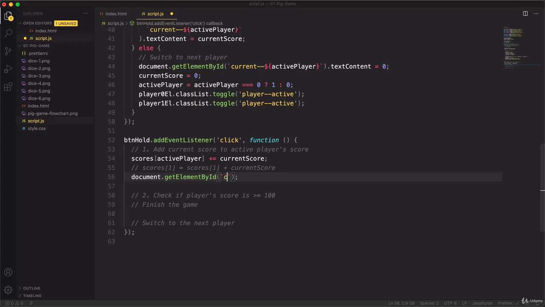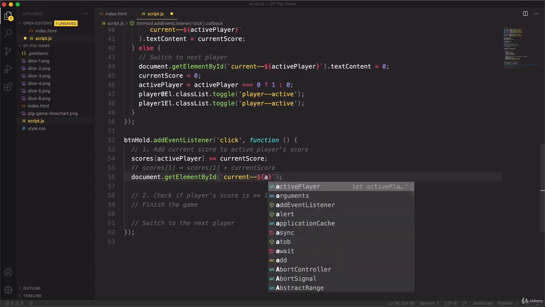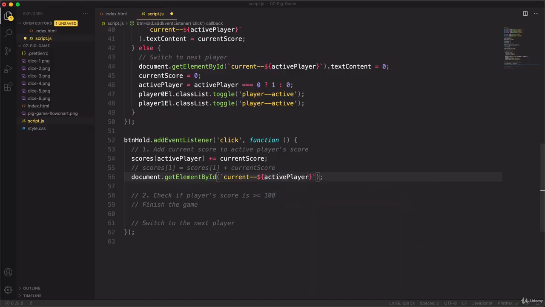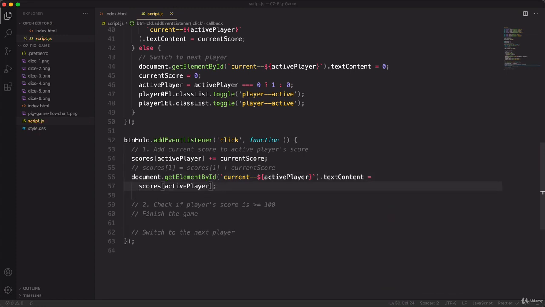So again, a template string, current, and then here, the active player. So when it's player 0, it will be current 0. And so that first score will be selected. And when it's player 1, well, then the other element will get selected. And then we can set the text content to the score of the active player. So scores, active player. Give it a save.